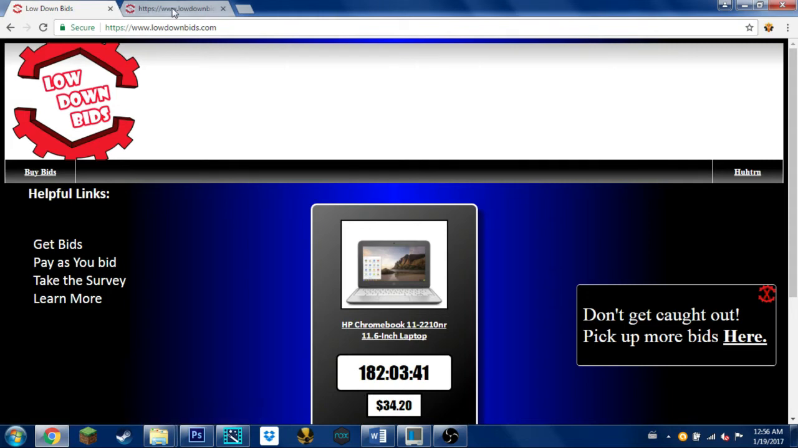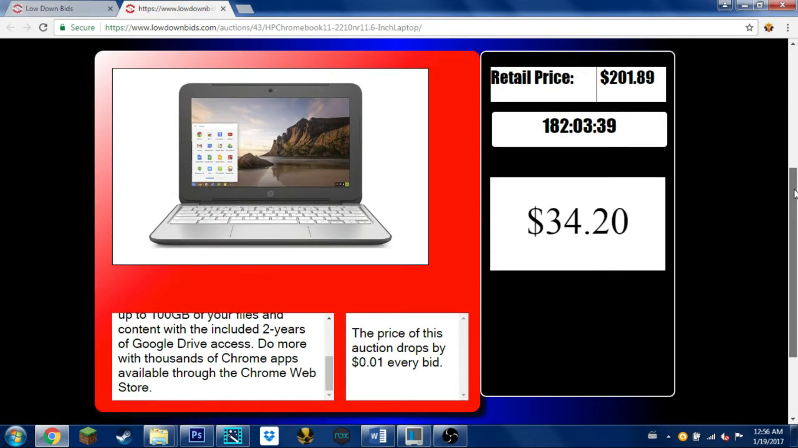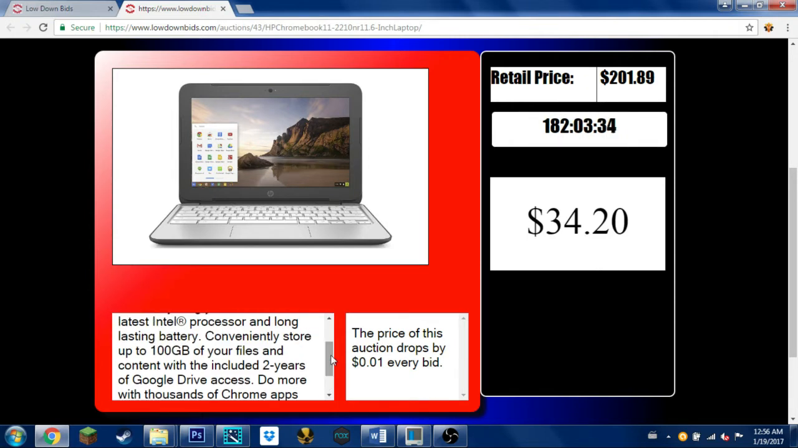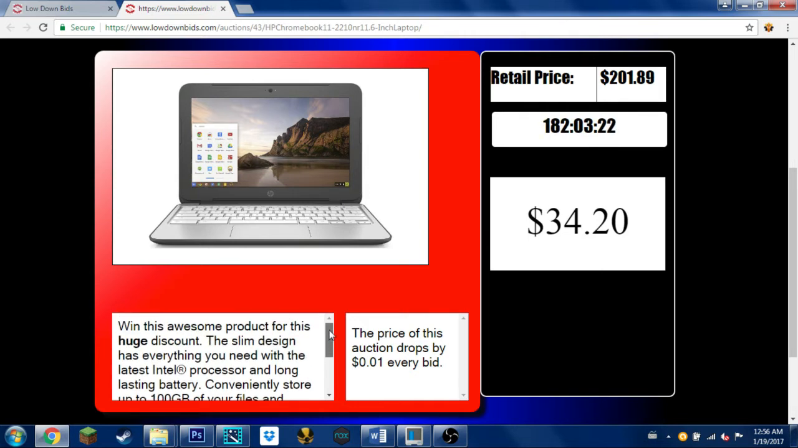Now, it's actually really nice to look at, and we can look at a nice overview of the laptop itself. It's going to have up to 100 gigabytes worth of storage space, an included 2 years of Google Drive access, the latest Intel processor, which is great, long battery life, and a slim design, conventional to a college student or a high school student. It would be great to start up a YouTube channel or try to progress on YouTube with a small channel and grow from there.